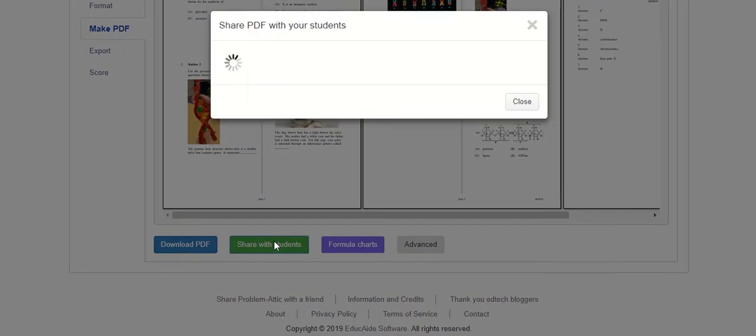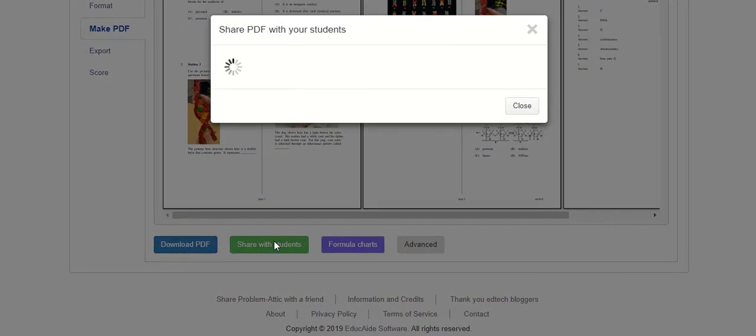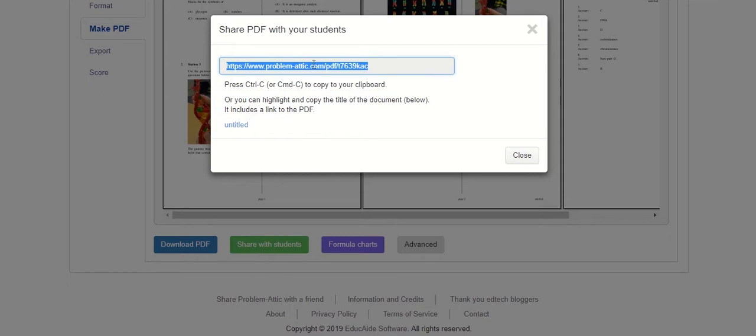Share with students is something that you can do if you want to share this more as like a practice test, and you can copy and paste the link so that someone else can view it as a PDF. You can also directly put it to your Google Classroom.